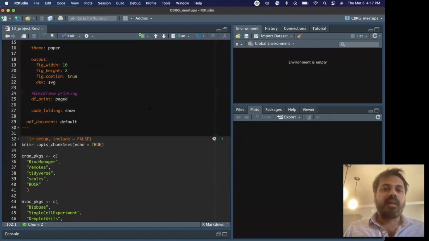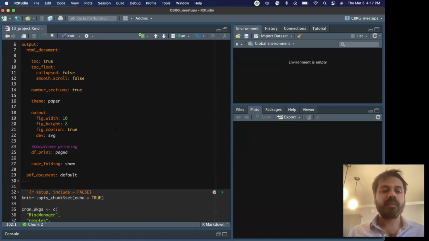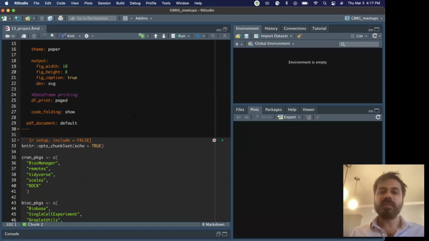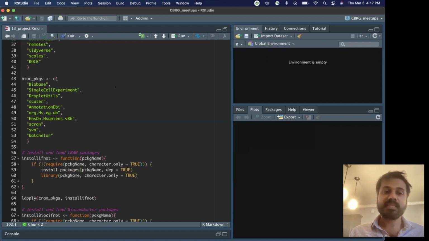I put in 13 because that was the most recent meetup. And our most recent meetup was on an introduction to single-cell RNA sequencing, which is quite an advanced topic in general, and especially advanced if this is your first time doing this kind of analysis. We hope that by having this package, all you have to do, once you've loaded the package, is run that function, and then you get this script here that has all of the additional packages that you need to install to do this analysis.